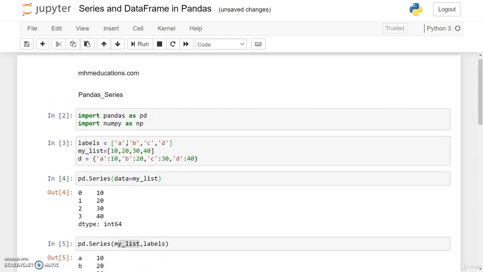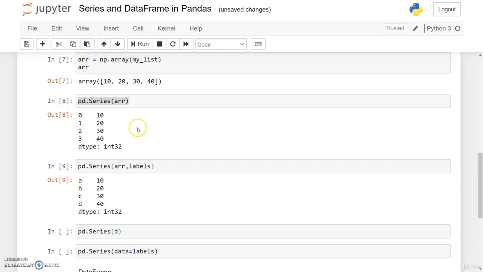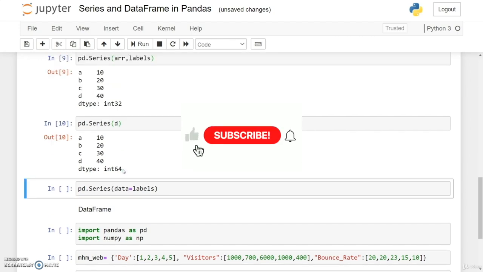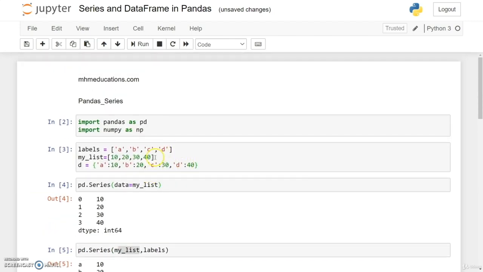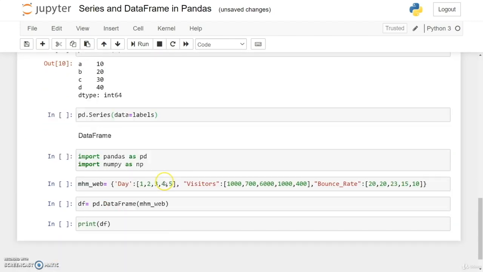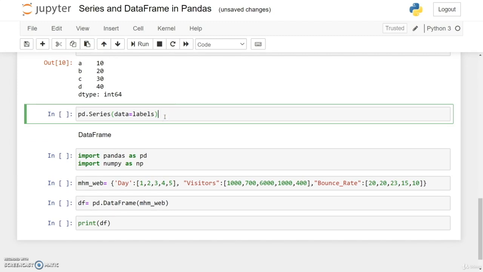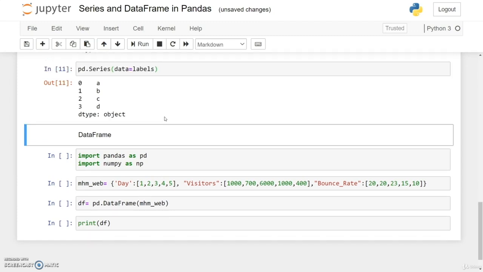Suppose I take a dictionary and this dictionary I'm going to pass through the series and I'm going to get A, B, C, D and 10, 20, 30, 40 as a value. And again, I can take this label also as a value. And if I pass it to the series, I'm going to get, okay, A, B, C, D as values and the index now going to change to 0, 1, 2, 3.